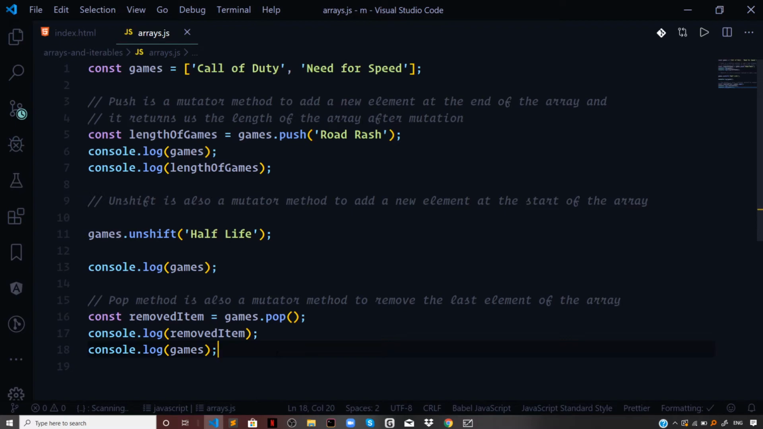One thing you need to understand is that unshift and push methods, they also return us something. Like I showed you, it is returning us the length of the games. Okay, and same for unshift as well. So do take a note of that as well. They return us a number which is the new length of the array, and therefore if you require them, you can also store them in separate variables.